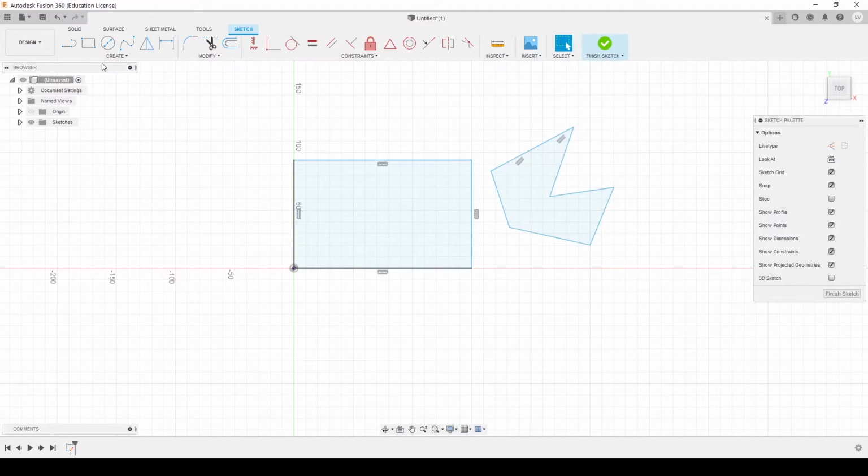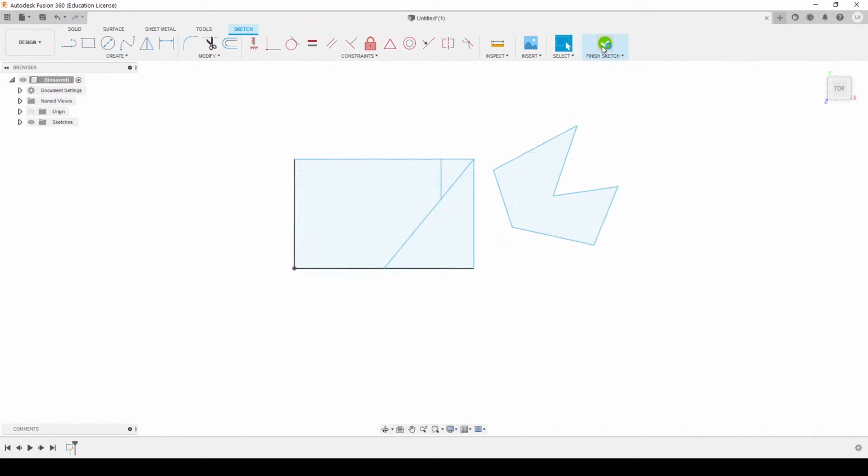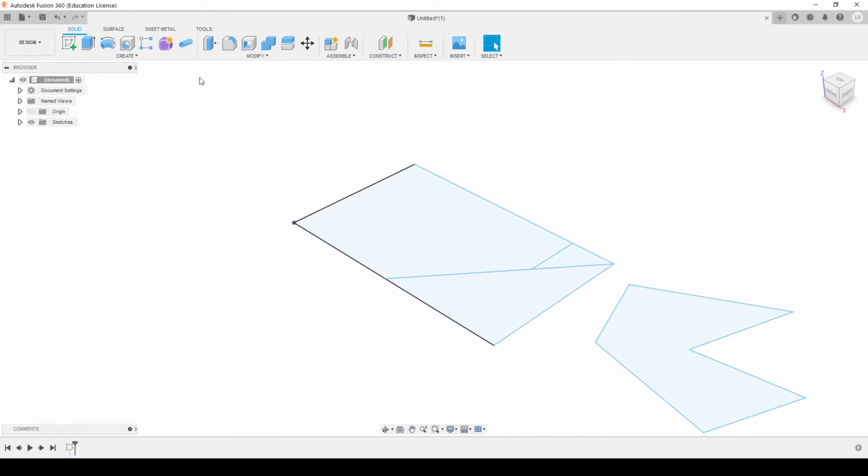So let's actually use that line tool and make this rectangle a little bit more interesting. So let's for instance make a line from right here to somewhere around here. Let's make that like that. And then maybe even let's make a line from there to there. That looks good for now. So now we can hit finish sketch. And that brings us back to the basic design workspace.